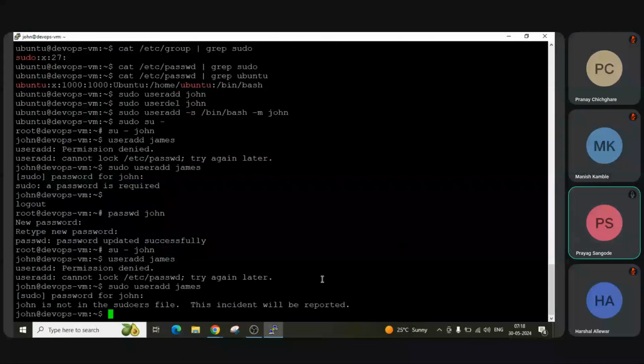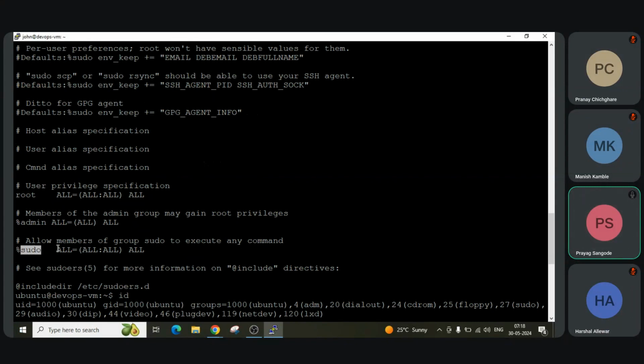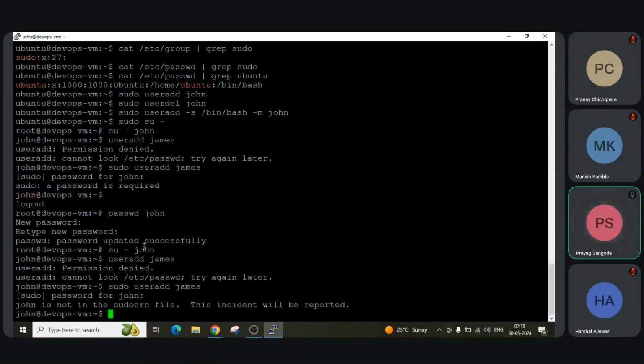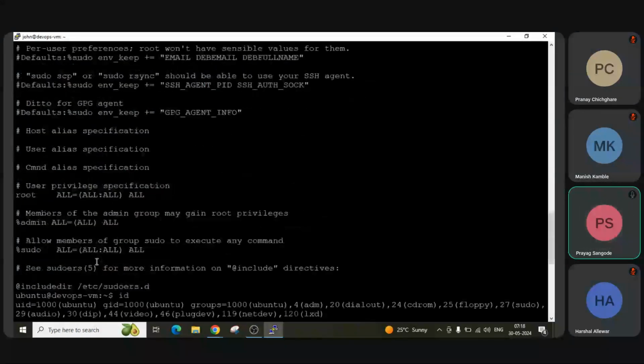So there are three options: either add the John user to the sudo group. We have a sudo group, we saw it here. If a user is part of the sudo group, it has all permissions, so John will automatically get the sudo rights. Otherwise, add it to the admin group. We also have the admin group here, and the admin group also has all the permissions. Otherwise, here you write one more line where we can give the permissions. So we'll follow this method.